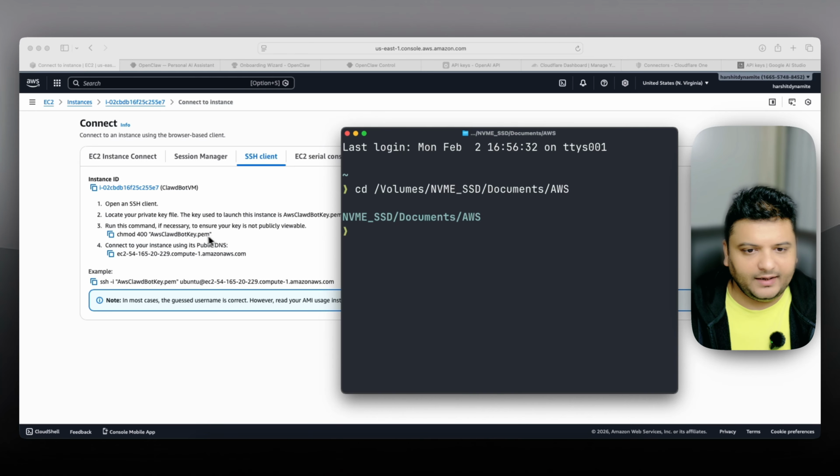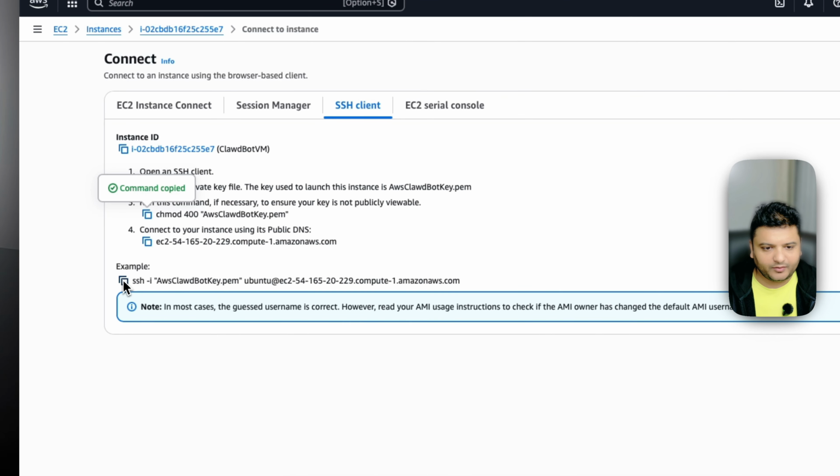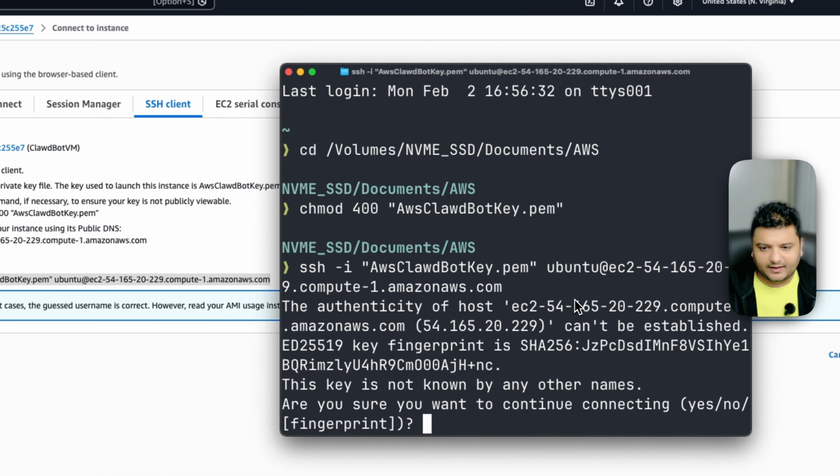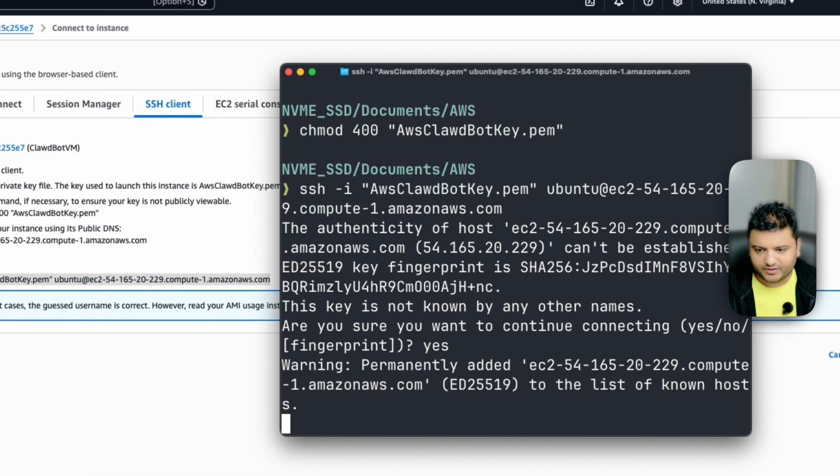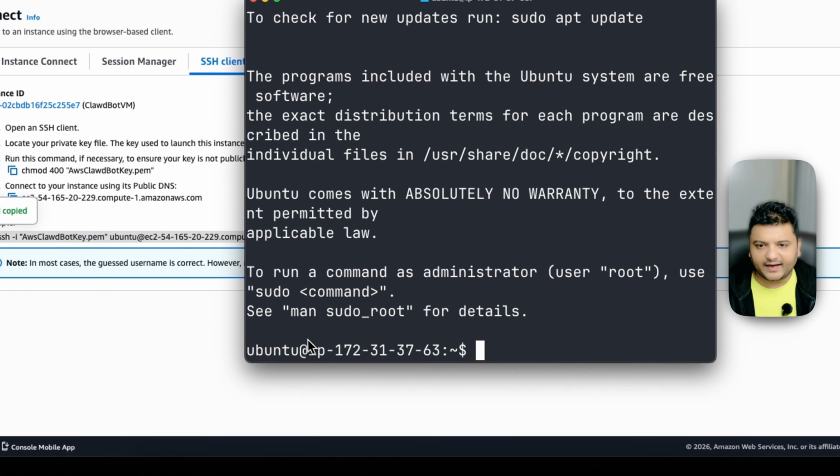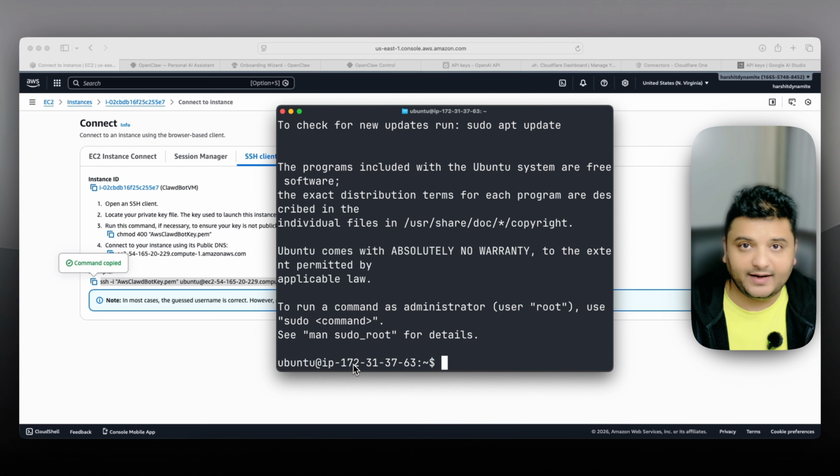Now I need to run this command, and then in order to connect to it, I need to SSH using this command over here. I'm going to copy this, come back, and I'm going to hit paste. And now it is asking me for some fingerprint. I'm going to say yes to it. Okay, so now I'm inside the Ubuntu VM that we just created on AWS.